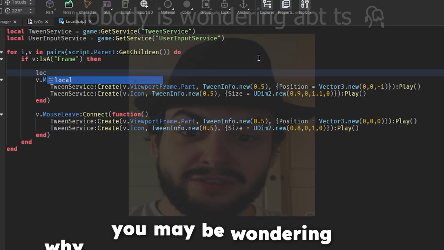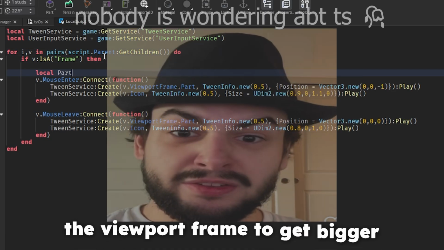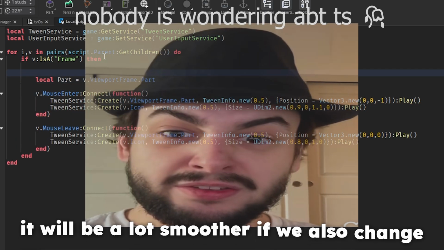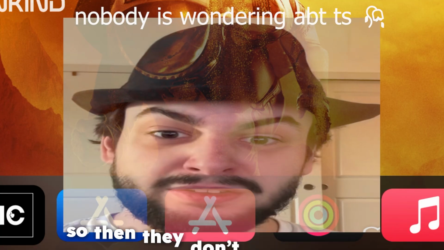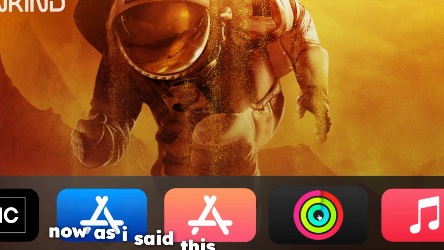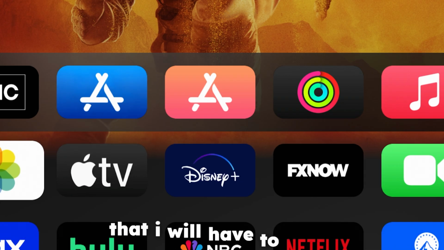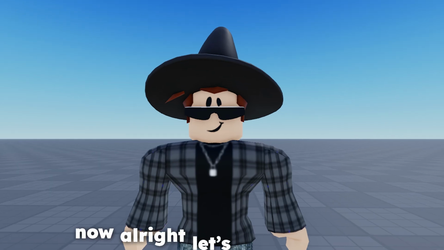You may be wondering, why am I doing this in the first place if I already have the script for the viewport frame to get bigger? Because we're also changing the orientation of the part, it'll be a lot smoother if we also change the position of the part instead of changing the position of the viewport frame, so then they don't really collide. Now, as I said, the script was very easy, but this is nothing compared to the script that I will have to write for the orientation change. So this is where it really gets interesting, and I will warn you, this was not fun. Now, alright, let's wait a second.